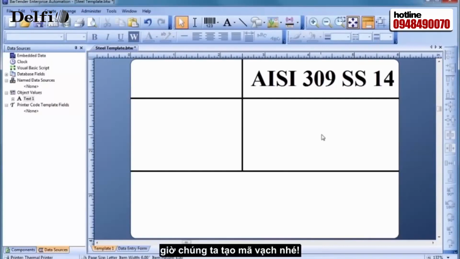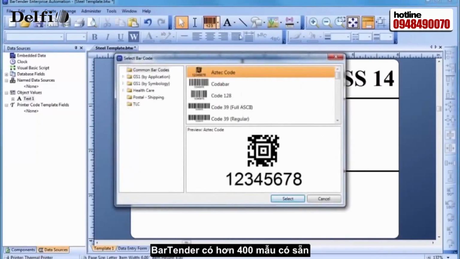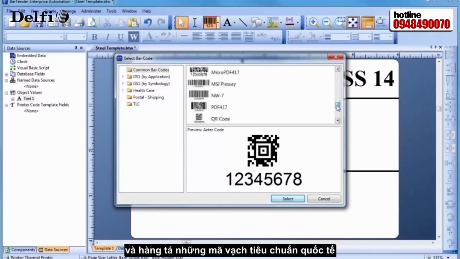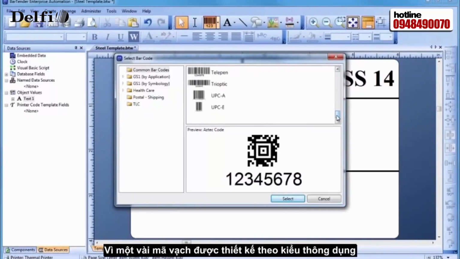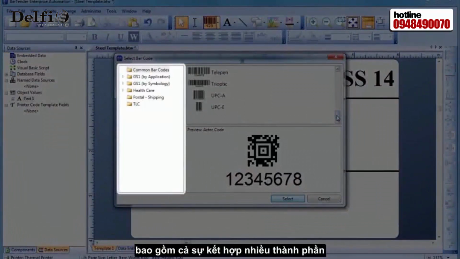Now, let's make a barcode. Bartender comes with more than 400 ready-to-use barcode components, including support for more than 50 barcode symbologies and a dozen international barcode standards. Because some barcode standards mandate a particular barcode size and specific text styles, we include ready-to-use versions of many of these combinations here in the Select Barcode dialog, so you don't have to design them from scratch.